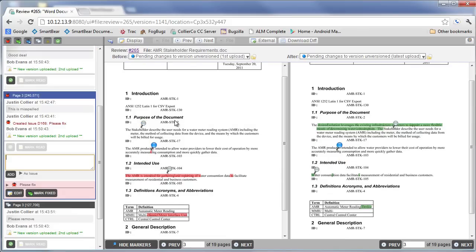Though we did this review with a .doc file, PeerReview Complete also supports .docx and .pdf diff views. Additionally, all text formats are supported, i.e. source code, and image files can also be attached and reviewed.